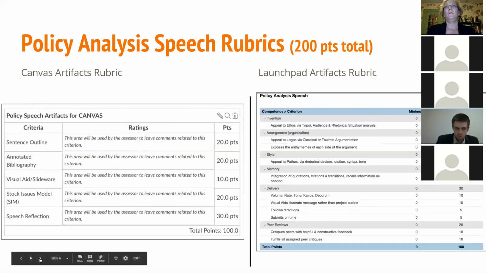I've included the different rubrics from both the Canvas artifacts and the Launchpad. So you can see in Canvas, you're going to be uploading a sentence outline. Now, that doesn't mean that you have to write a manuscript, but what it does mean is that every major and minor point should be written in sentence form, not in topic form. So it should be a full sentence. The reason why I have you do this is particularly so that the transitional sentences between the major sections are full sentences and actually do the job that they're intended to do, which is to connect different sections or different ideas together.